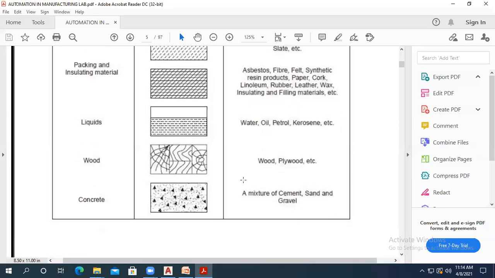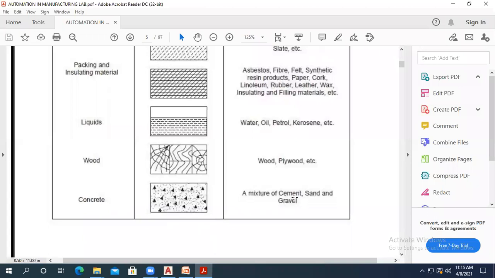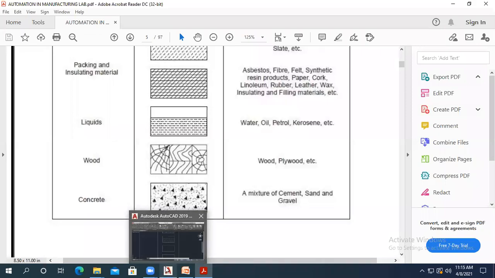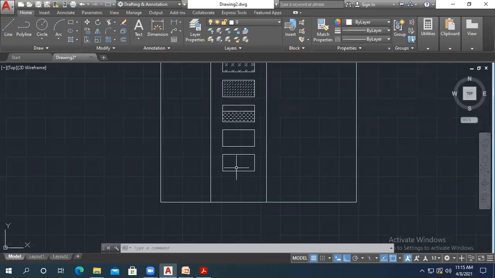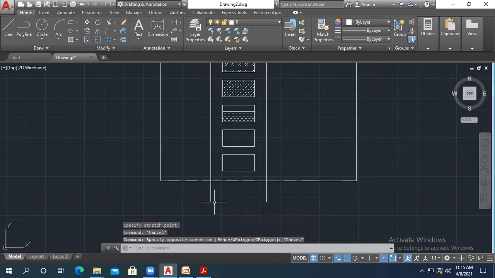Then the next one is wood. This is also not there. We have to draw it. And then this one. So firstly, we'll look at this and then we'll go for this. Okay. This is concrete, a mixture of cement, sand, and gravel. So we'll draw these dots first. This was one, right? So I believe we can shorten this one up until here. Okay. Also this one from here to here. This one from here to here.